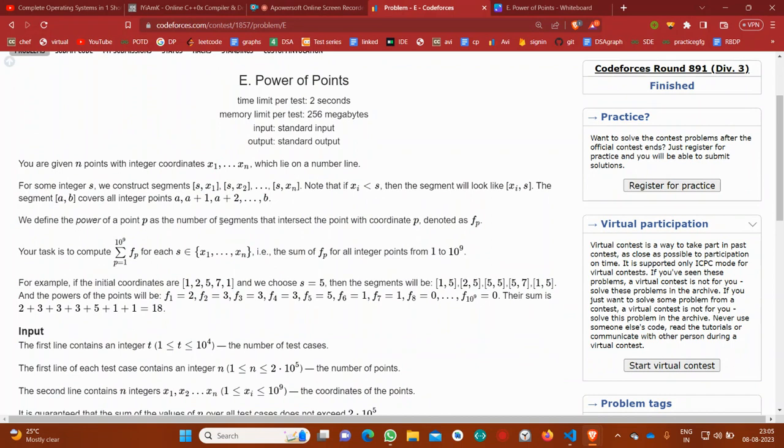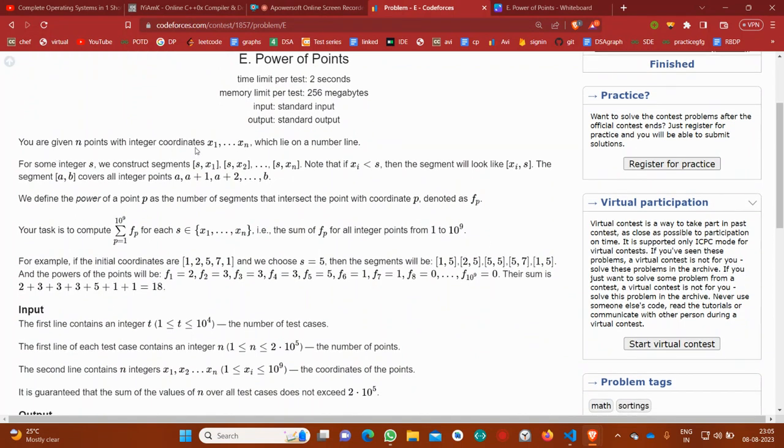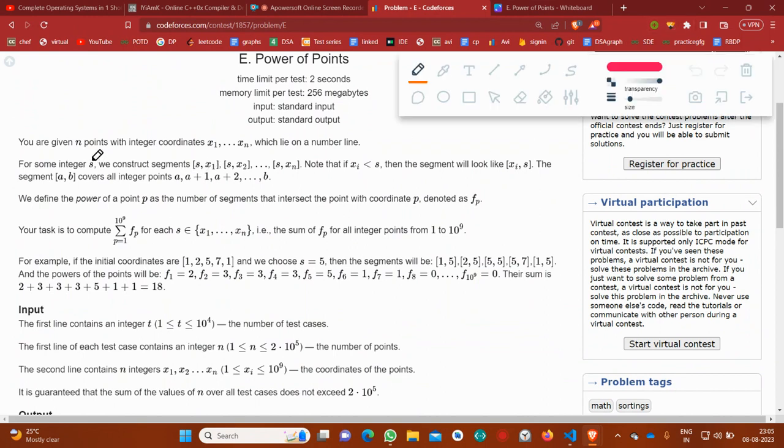So we can consider this as an array having n number of points. Now for some integer s, we construct segments. It has been stated that if we consider any integer s, then we construct segments using the elements of the array, like s x1, s x2, and so on.